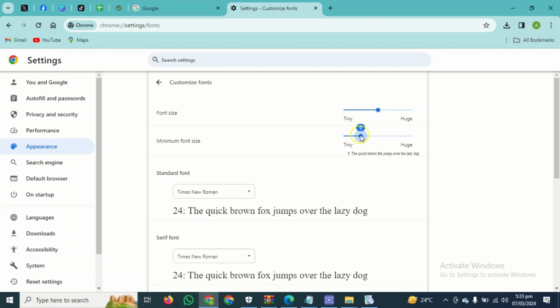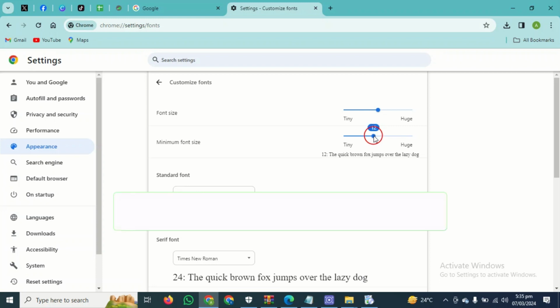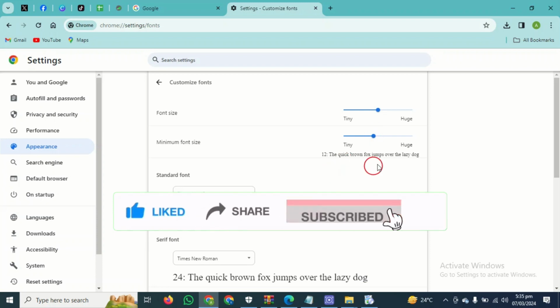With the help of this minimum font size option, you can change the slider to change the size of text. By increasing the minimum font size, the font size of the specific website will be increased. And I hope these methods work well for you.